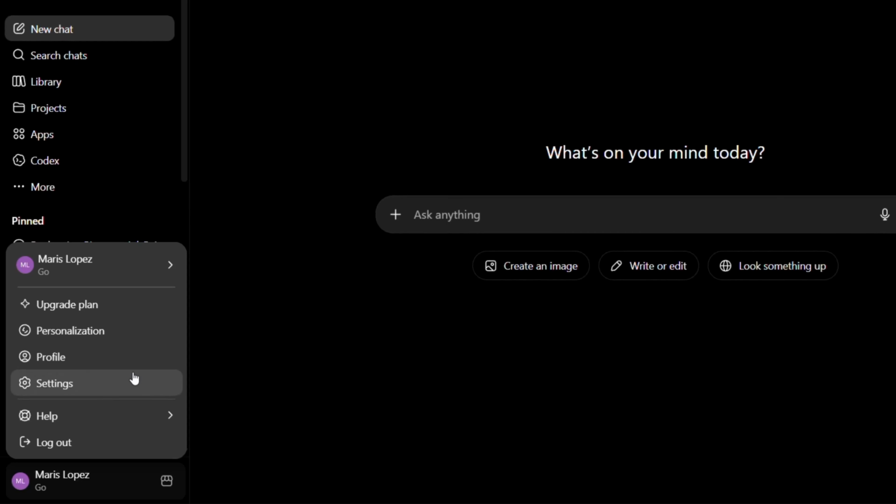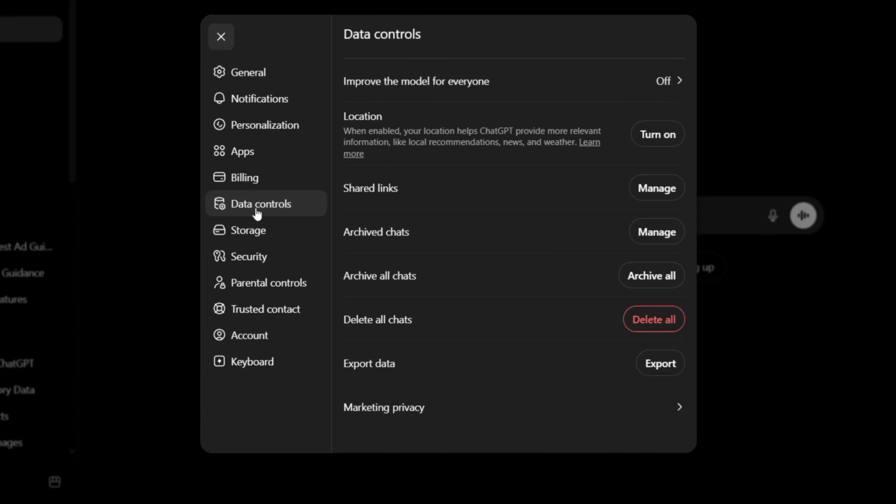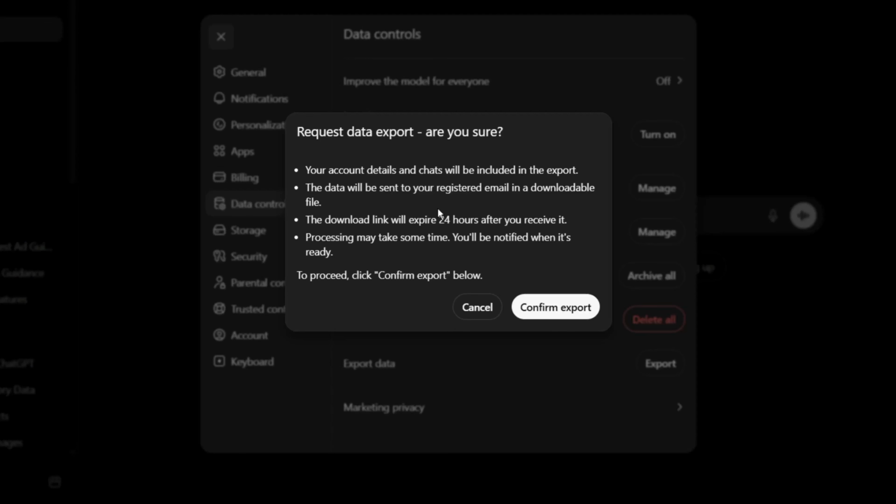Then from here, go to settings. Now on the left side, select data controls. Then at the bottom, you should see export data and select export right here. Now, if you're sure about this, go ahead and click confirm export.